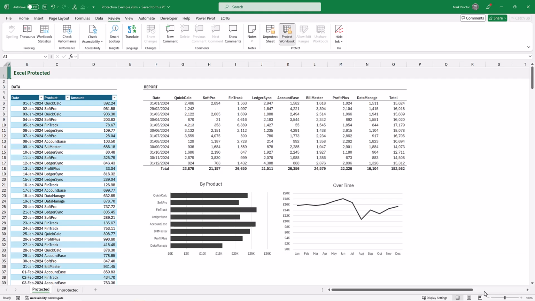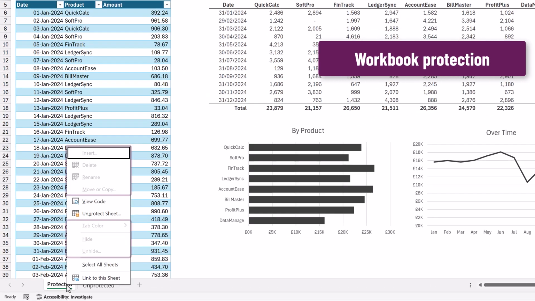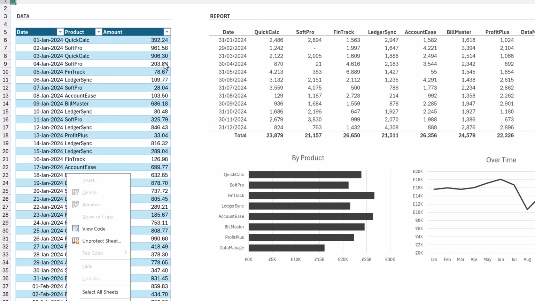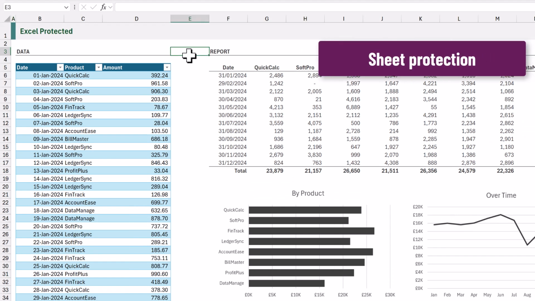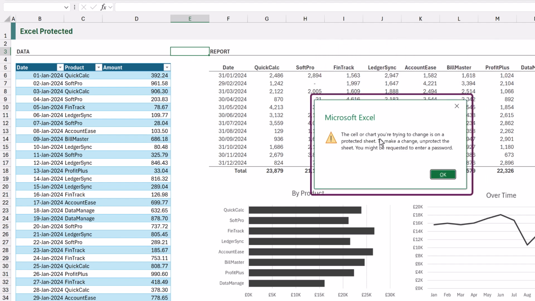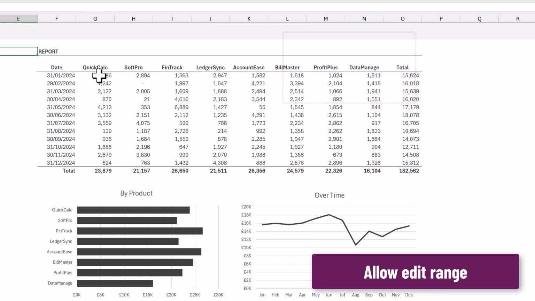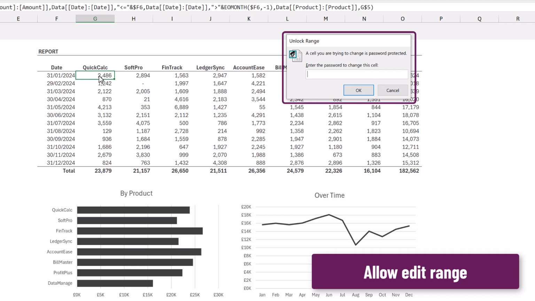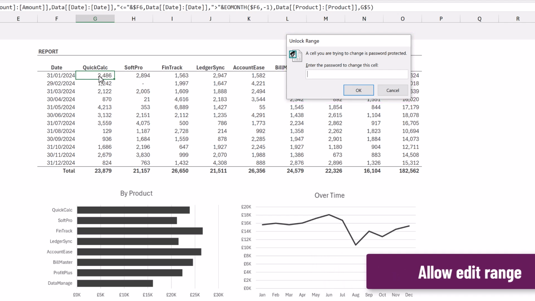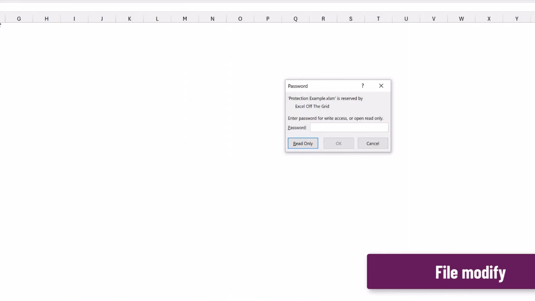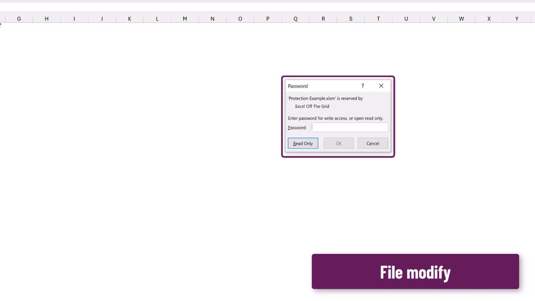So now with these 4 levels of protection applied, if I try to insert, delete, hide or unhide worksheets, I can't, it's grayed out, it's protected. If I try to make a change to the protected section of a worksheet, it won't let me because that cell is protected. For the allow edit range that I created earlier, it asks for a password. If I know the password, I can enter that and make changes. If I close that workbook and try to reopen it, it will ask me for my password to modify the workbook. So that's 4 different types of protection that we've applied using passwords.